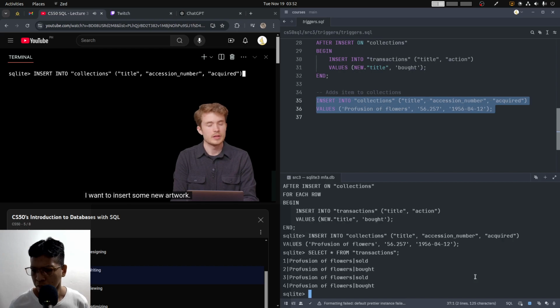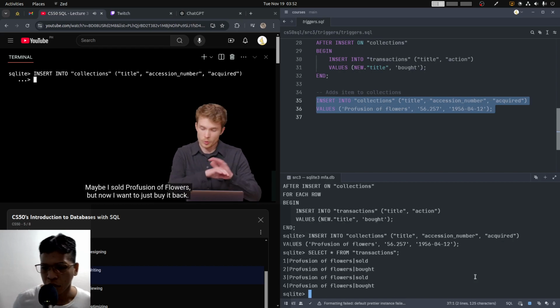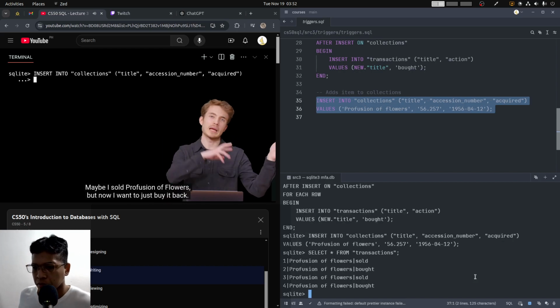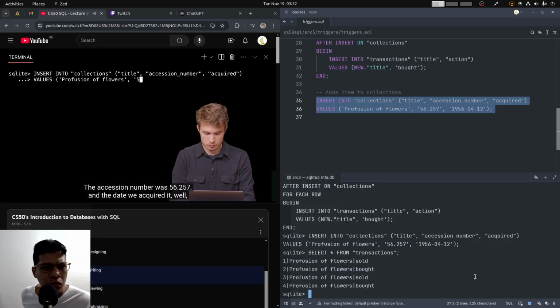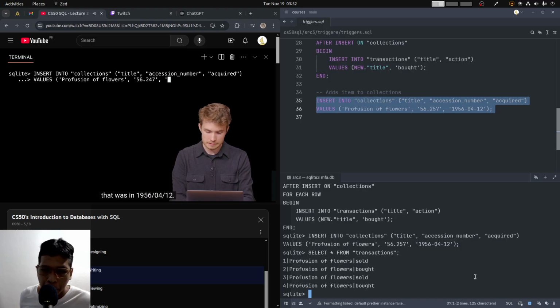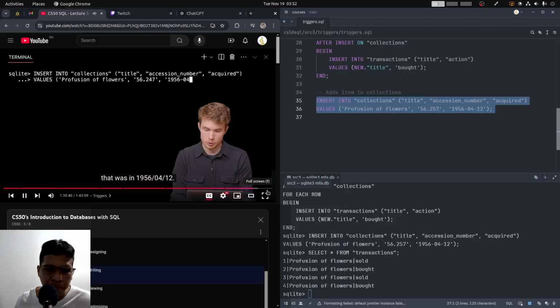I want to insert some new artwork. Maybe I sold Profusion of Flowers, but now I want to just buy it back. So I'll insert Profusion of Flowers as the title. The accession number was 56.257. And the date we acquired it, well, that was in 1956, 04/12.